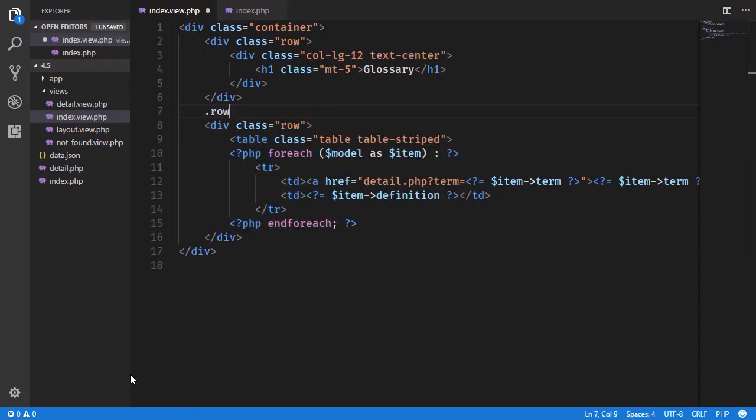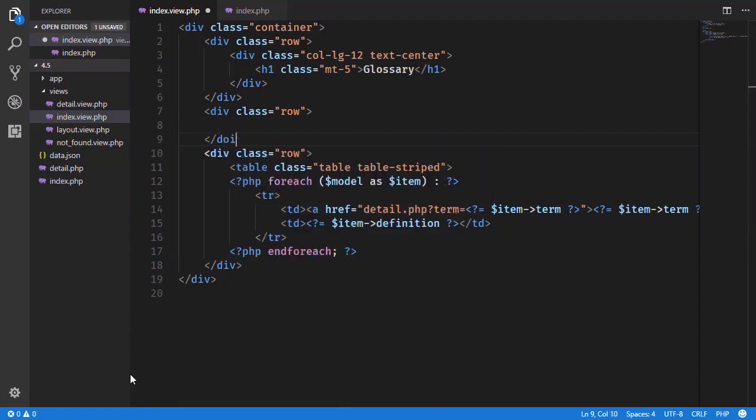So we are going to add a form to our index view because that is the most logical place for the user to search our glossary. And then we will just go from there. So let's add another row here. And this is where we are going to put our form. And this is going to be an inline form. So we'll have a class of form-inline.